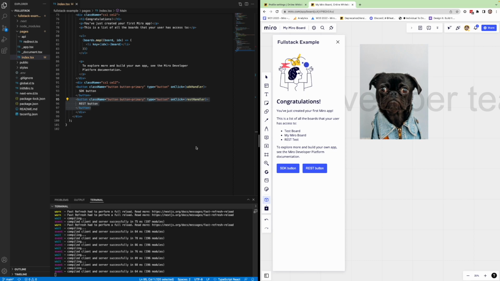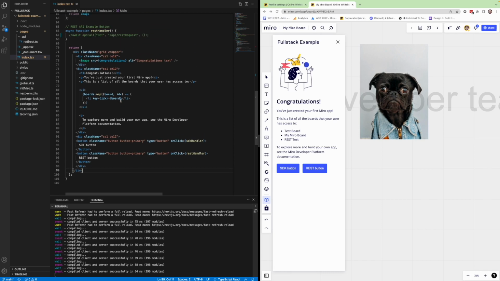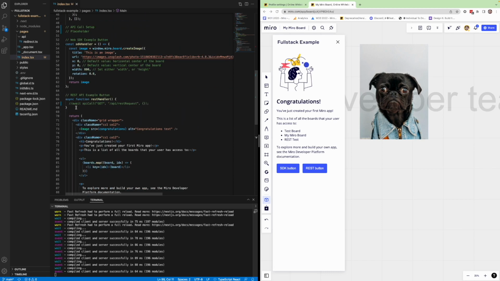But in order to actually call the REST API, there are a few steps we need to take. To begin, we have this function, REST handler, which currently doesn't exist. So let's start there. We have just a boilerplate function here, and essentially when this button is clicked, we'd like to initiate a request to the REST API. But actually, in order to do this, we first need to create an API handler on our backend. So you can see here, if we uncomment this, we want to make a request to an endpoint called REST request.